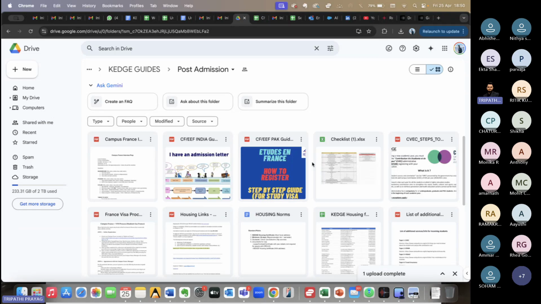That's number one. And number two, please don't rely on information coming from Facebook groups, WhatsApp groups, which are unofficial sources, or people who have already graduated. You can take their guidance, but do not take it as official information. So, who should you believe? You should believe number one, the French Embassy.